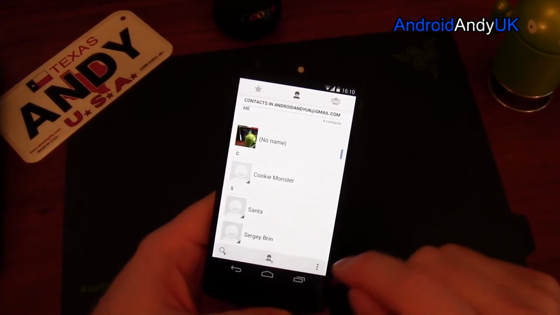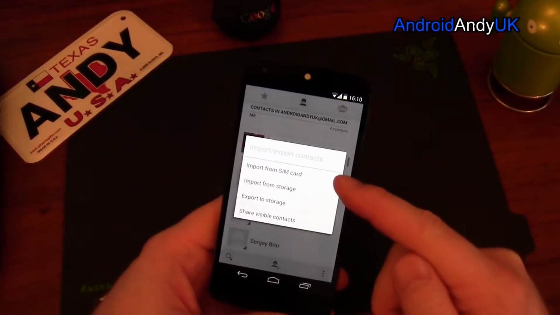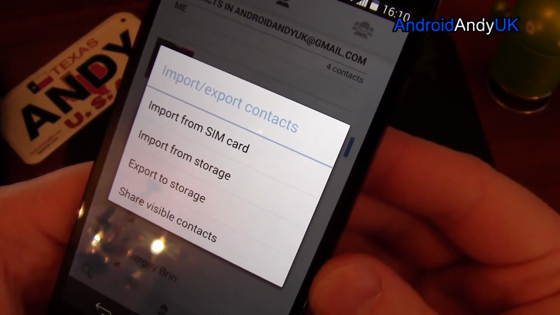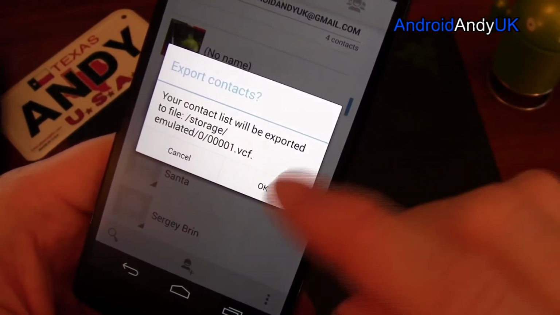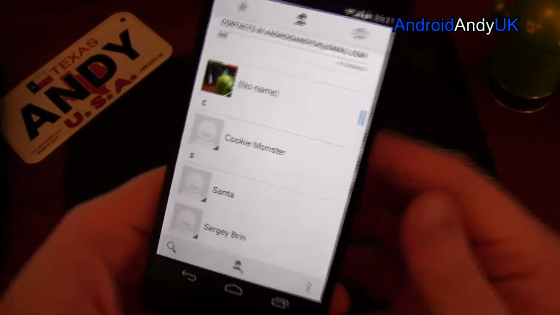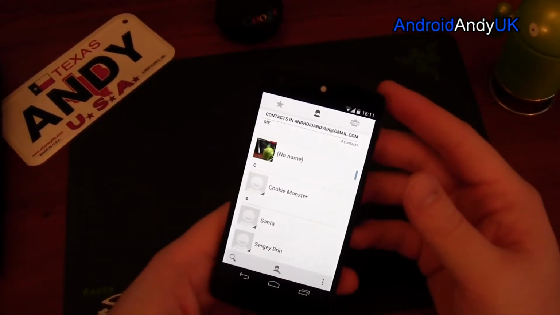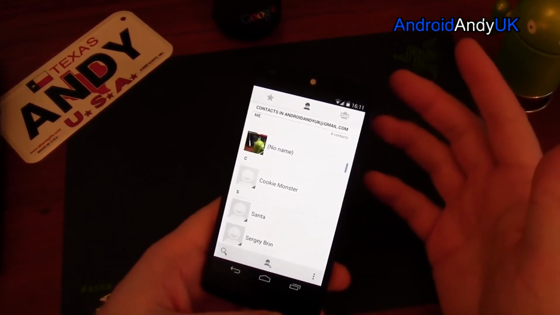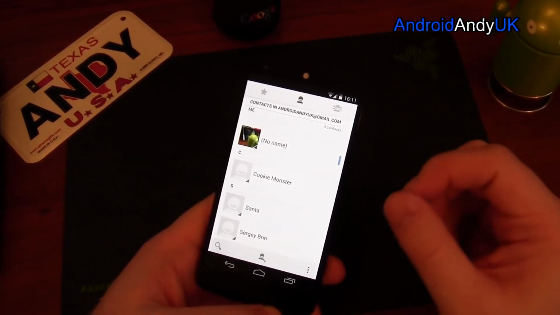So, and you can usually find, this one's got an import and an export. Import from SIM, import from storage, export to storage. So you can export them to different places. Like I say, unfortunately I can't particularly help you because different phones have different ways and I haven't got a different phone with me at the moment. But you're looking for some way to transfer a lot of them.